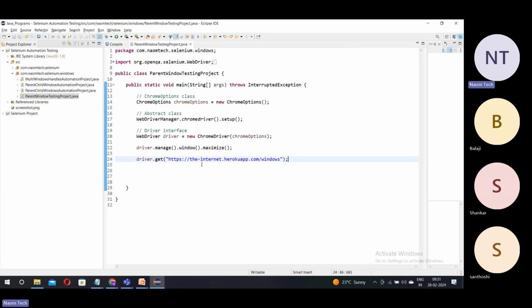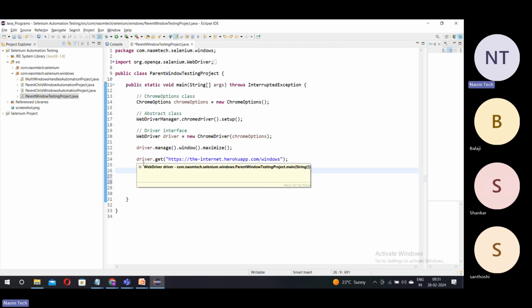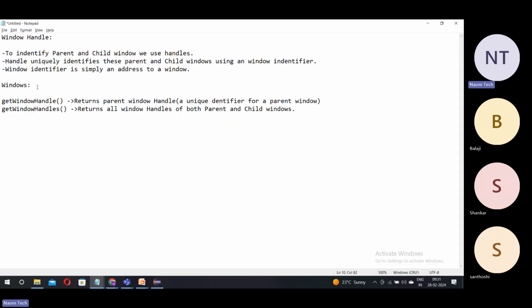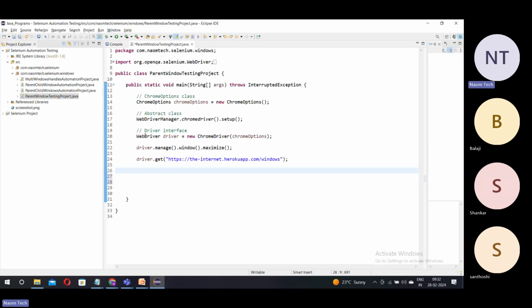Now, to get this parent window identifier, we apply a method here. What is that method? Something like driver dot. Driver is something which is used throughout your automation, and all these methods we have discussed, like get window handle or get window handles, are present in this driver class. These methods are part of your WebDriver class. I hope this is clear, friends.